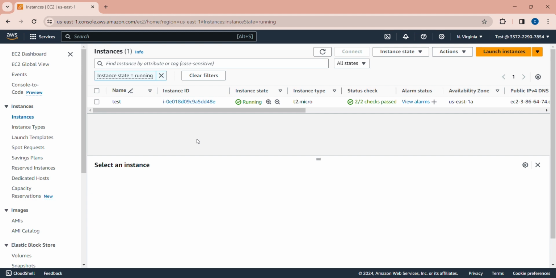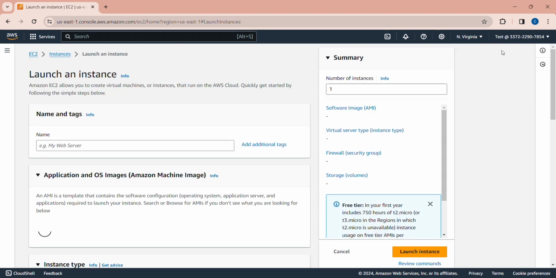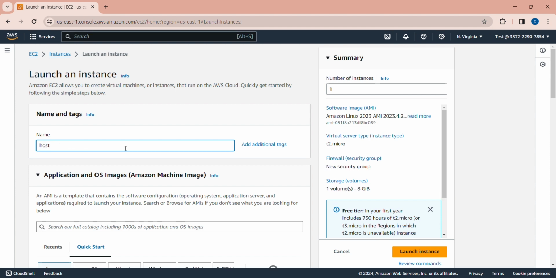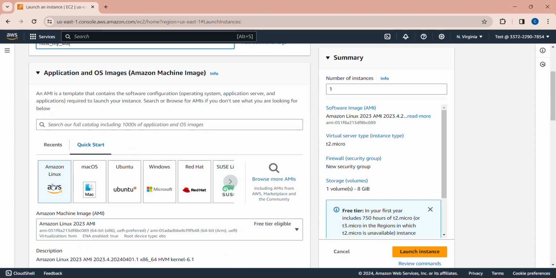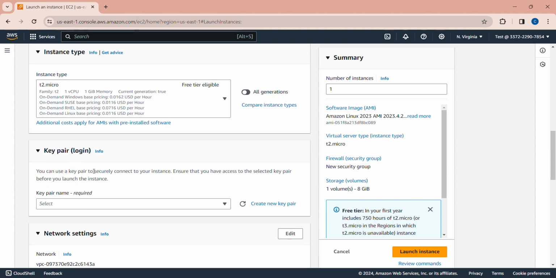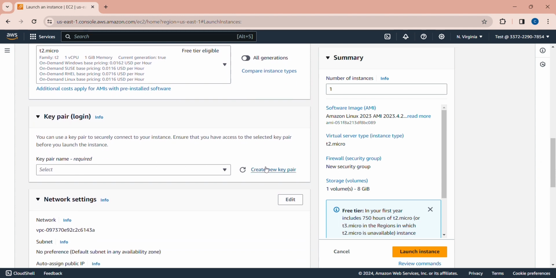Then you need to click Launch Instance. Then you need to name your instance. Then click any type of instance, like AWS Red Hat. You need to create a key pair.